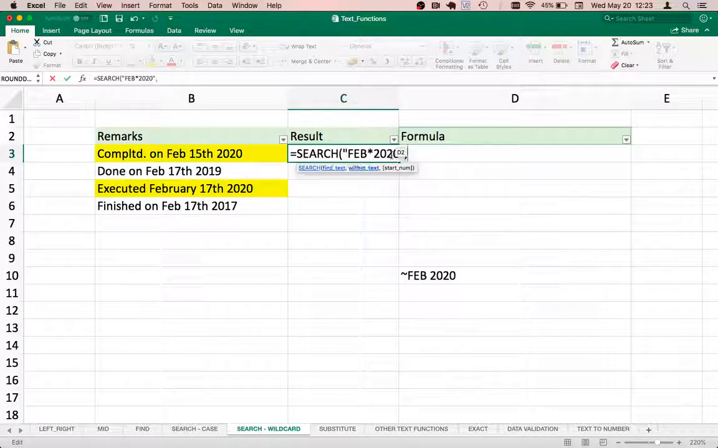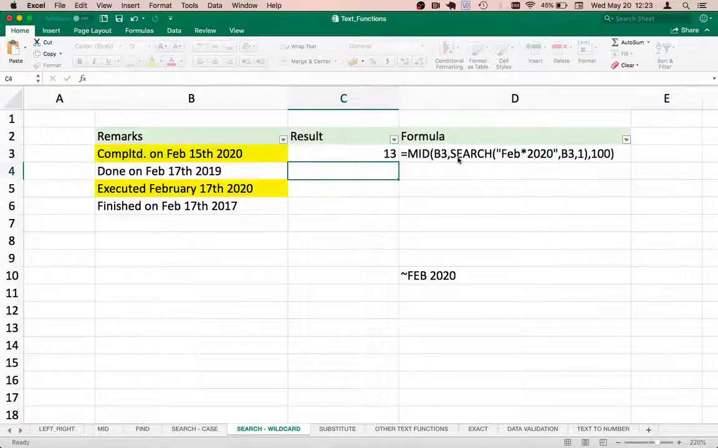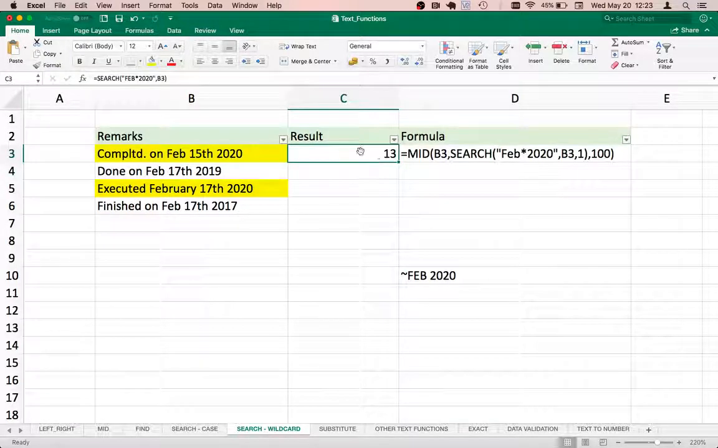Now, where do we want to search for this? In cell B3. And I'm not going to give a starting number because I want to start from character position 1. And there you go. I got a result saying that from character position 13 is where I would be able to extract the month and the remaining details. Correct?